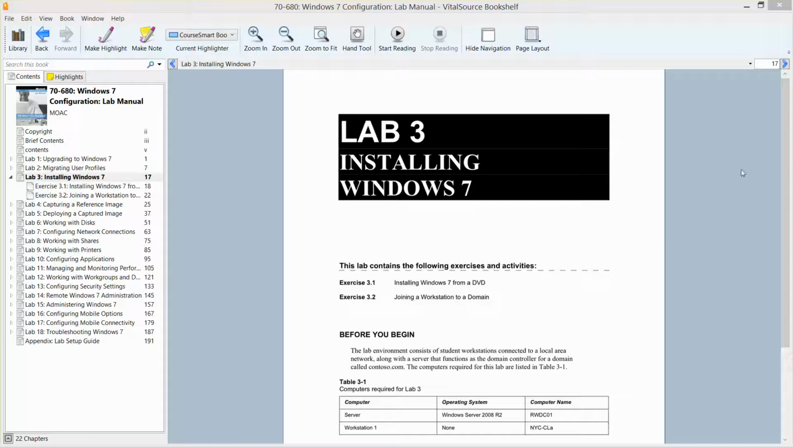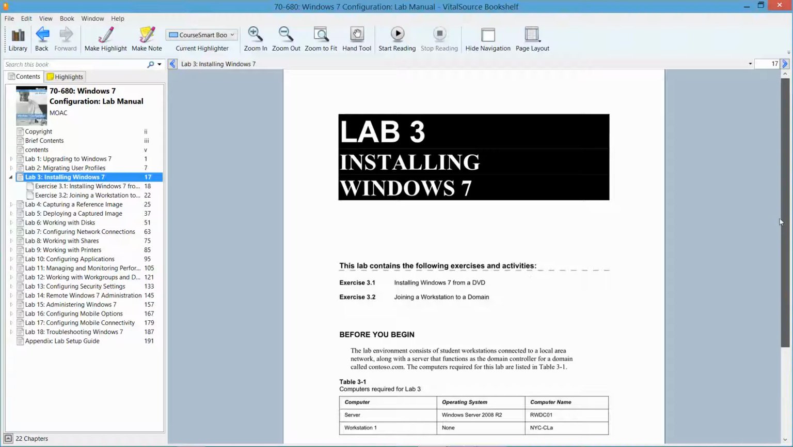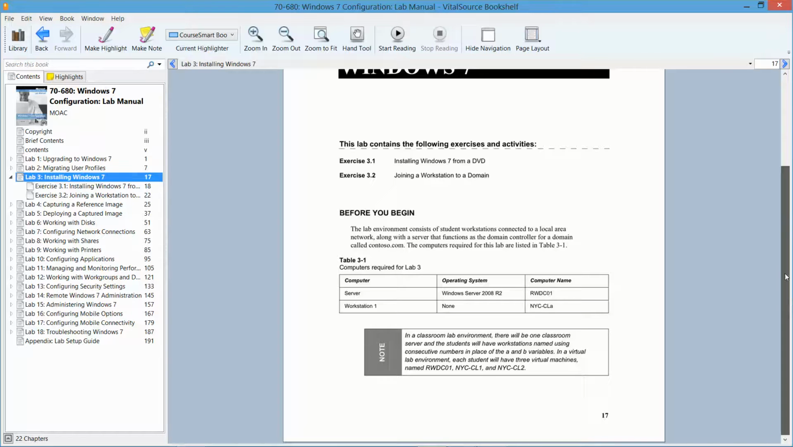Okay, this is Lab 3, installing Windows 7. We are working our way through Windows 7 configuration, part of the Microsoft Official Academic course, in preparation for exam 70-680. So in this video, we're going to look at installing Windows 7 from a DVD. We may or may not get to joining a workstation to a domain in this video. If not, we will do it in the next video. Just depends on time.